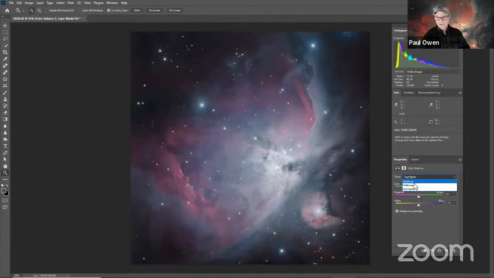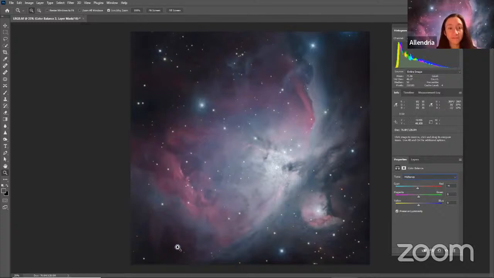Yeah, and that's just in the highlights. If you want to do it in the midtones, you can make it as strong as you want. I don't know if you can see it, Allendria, but I'm adding that, and that's actually creating depth in that image.